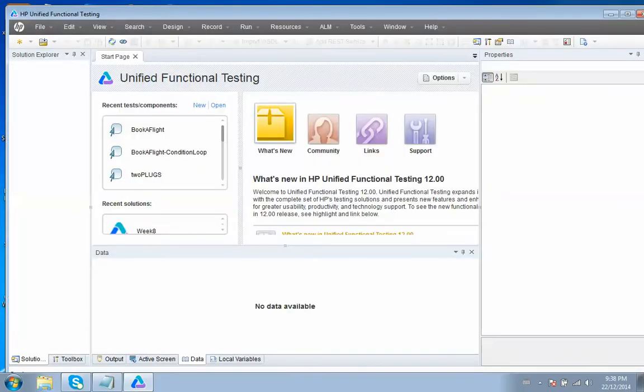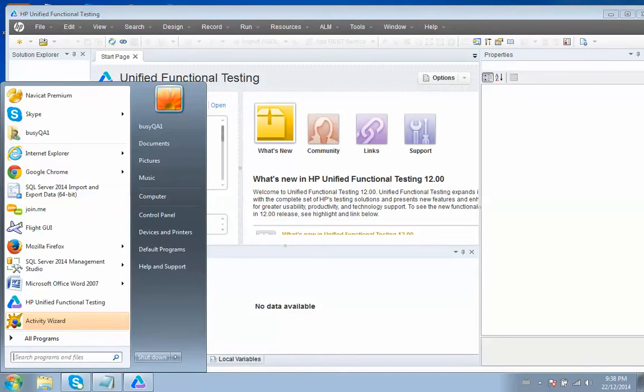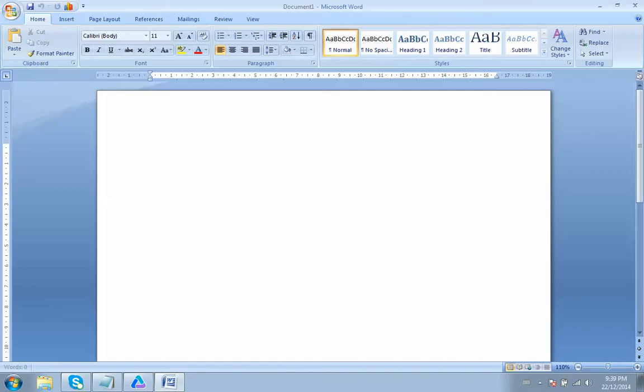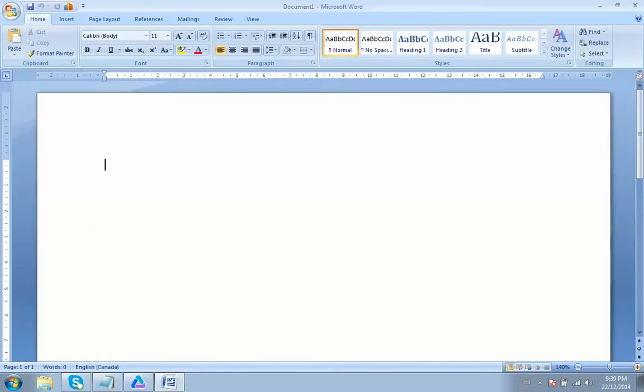Alright, so the couple of features I would like to show us today. The first one is what we call parameters. So what is a parameter? A parameter is something that allows us to set a variable in a script. Okay? And I'm going to show you how to use parameters.